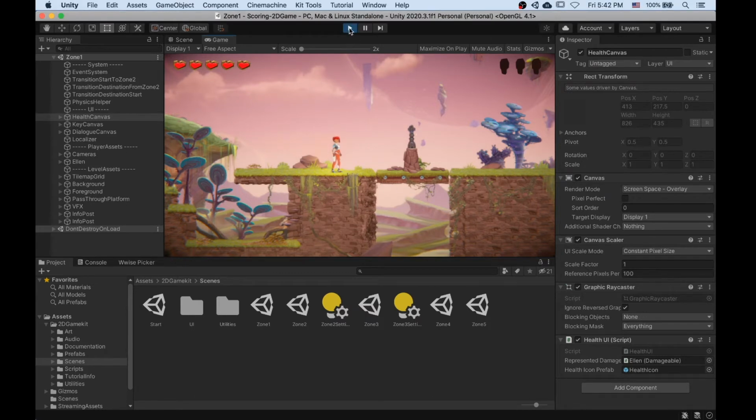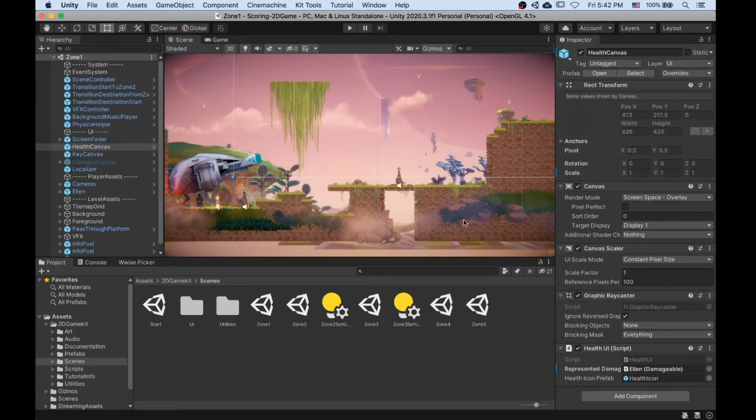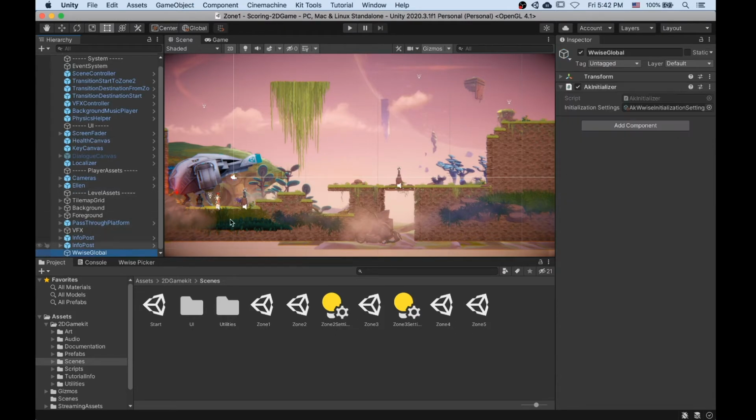Okay, so if I press play again up here, then it takes me out of gameplay mode and back into editing mode. Okay, so as of right now, there is no music put in here.